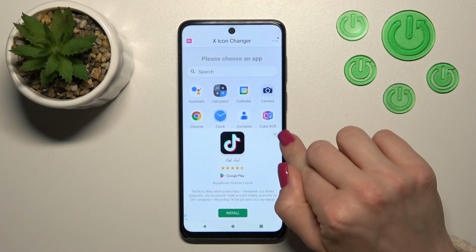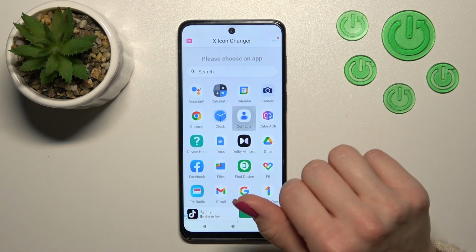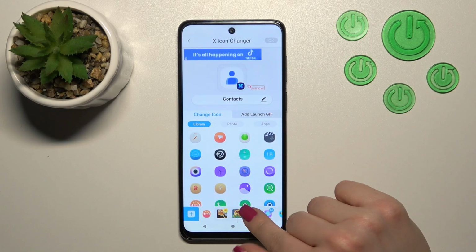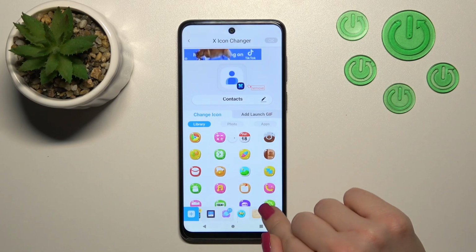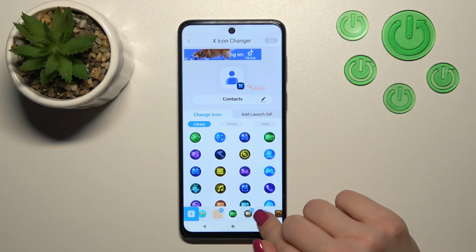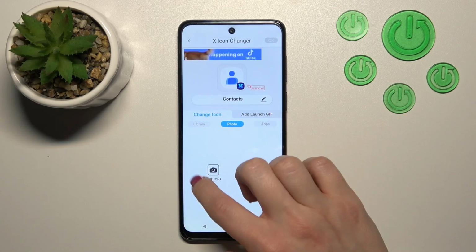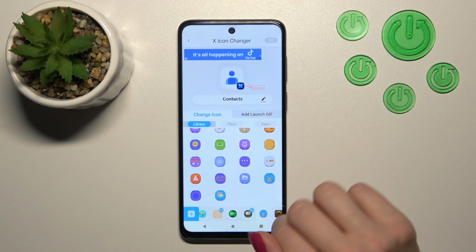Tap to allow and select one from the available applications, the one whose icon you want to change. You can rename it if you want. Here we can see the folders with our device, the icons with different icons. You can also use a photo from your device gallery or take a picture right now in the camera app.